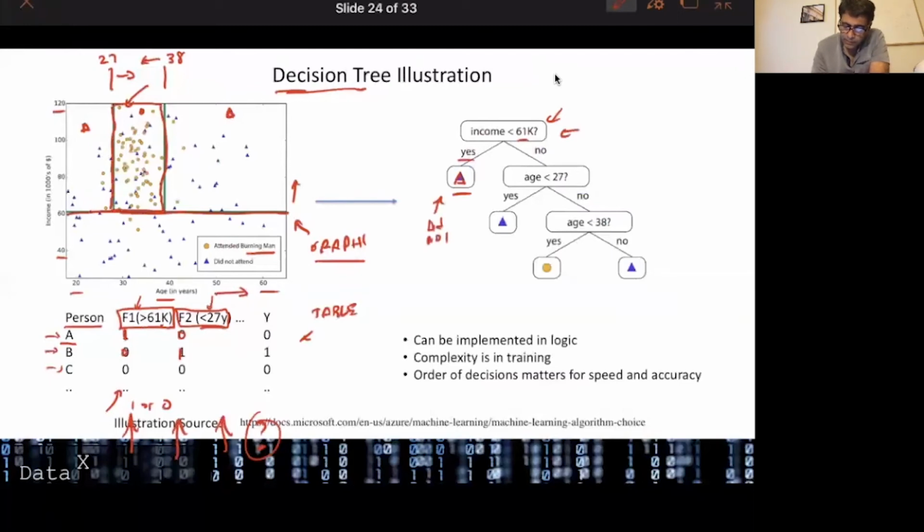And then they can go to the second column, which might be more important. Is the age less than 27? If so, then again, they probably did not attend. You can keep going down this tree and eventually get to a spot where, yes, this person, we predict that they probably would go to that event.